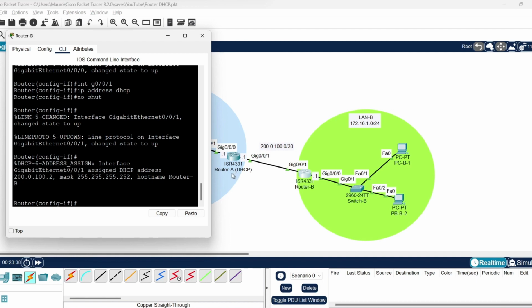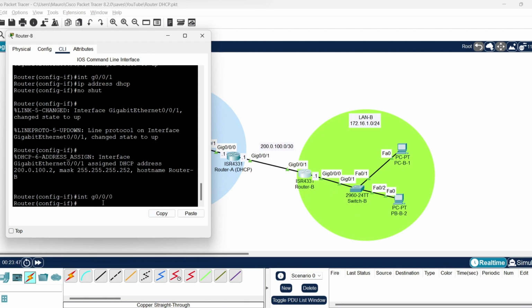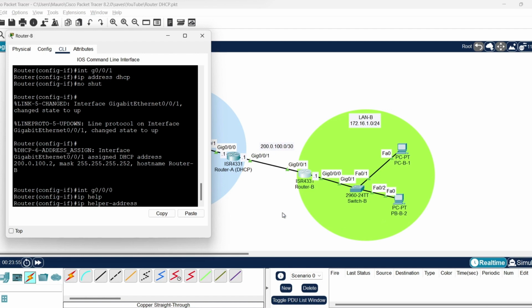So the next thing we want to do is go into interface config mode on G0/0. And we're going to set this up as a DHCP relay. And the way we do that is we type an ip helper-address. And then we type the IP address of the DHCP server, which in this case is router A. So 200.0.100.1.